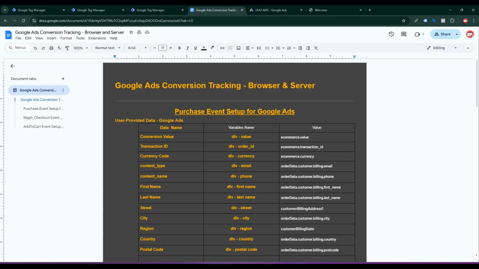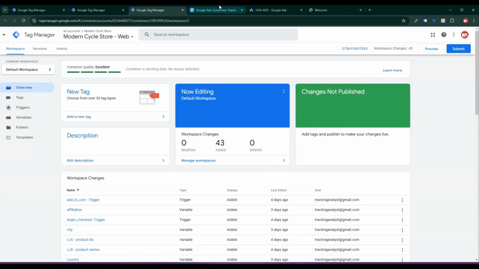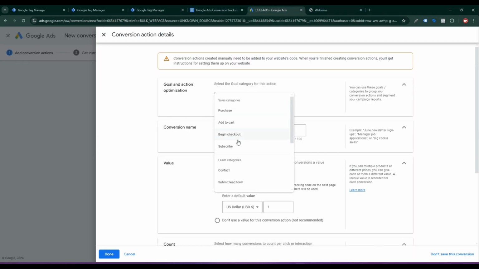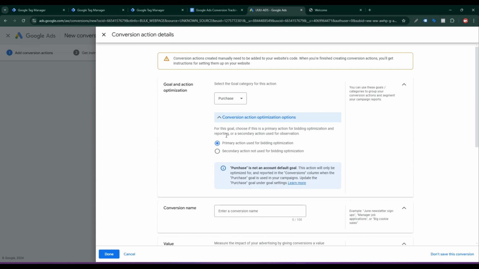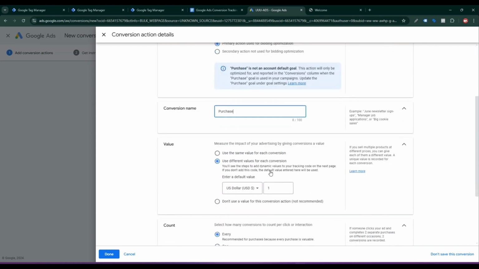Firstly, I want to tag the purchase event. So firstly, we will select purchase, then give it a name. These settings are by default. So enter your conversion name, then scroll down.